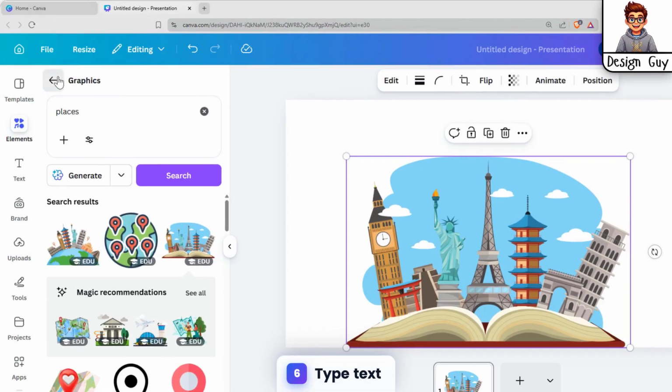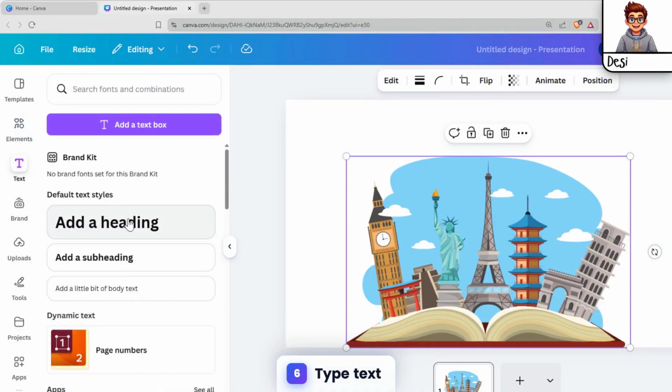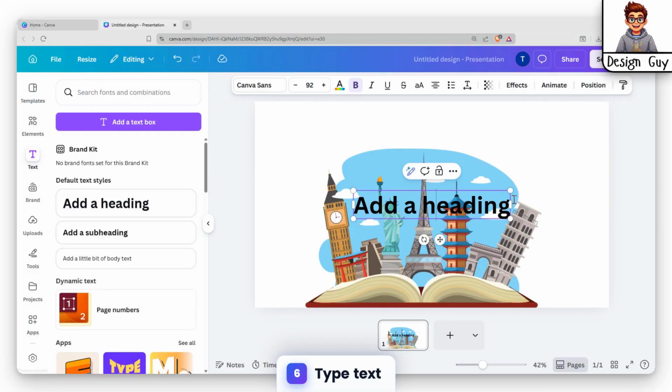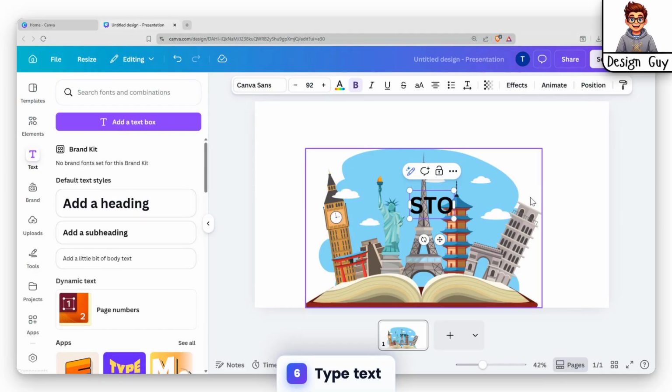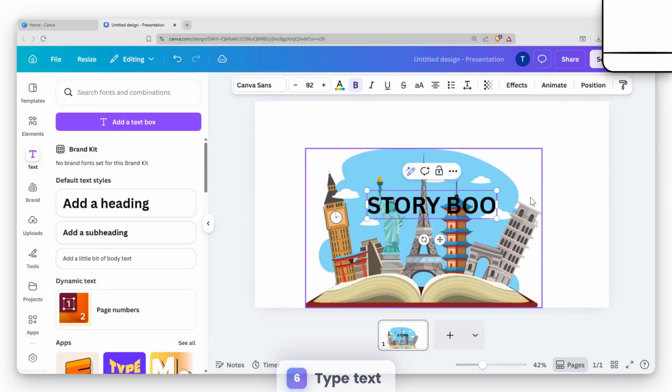Next, we'll add text to our project. Select the text tool from the toolbar, then click anywhere on the canvas. Type Storybook into the text box that appears. Adjust the font size and position as needed for your layout.